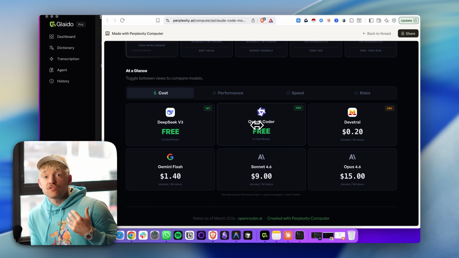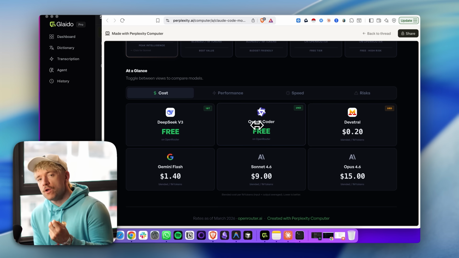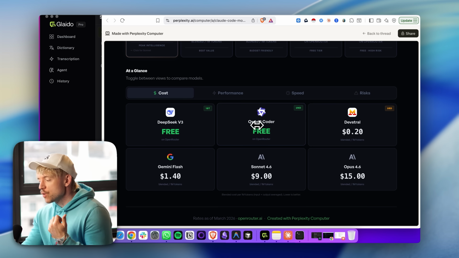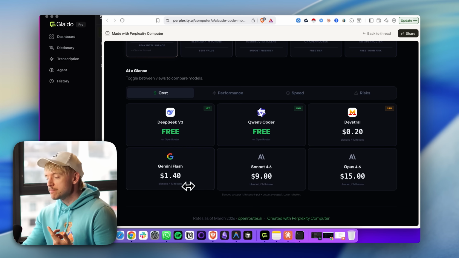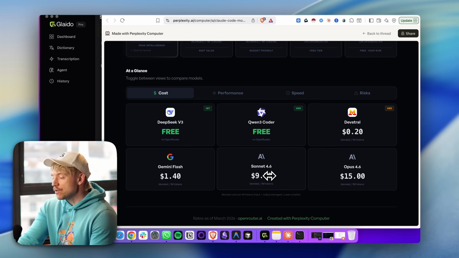But of course, you can substitute these with any different model on OpenRouter, which I'll show you in a second. So DeepSeek V3 and Qwen are free. DevStral is 20 cents. Gemini is $1.40. Sonnet 4.6 is $9. And Opus is $15.